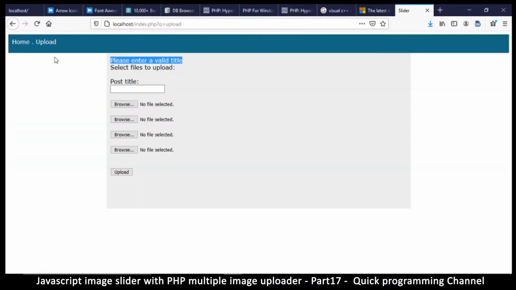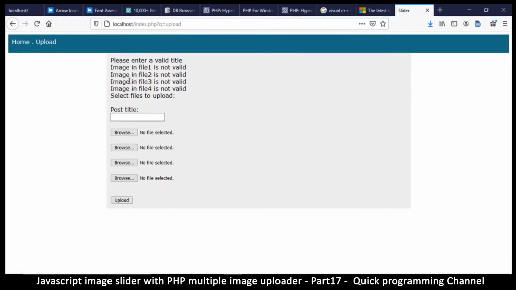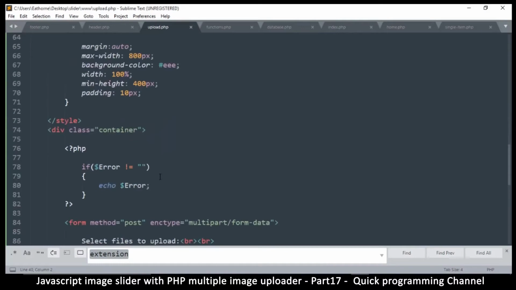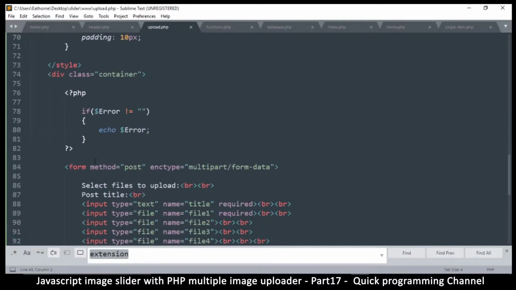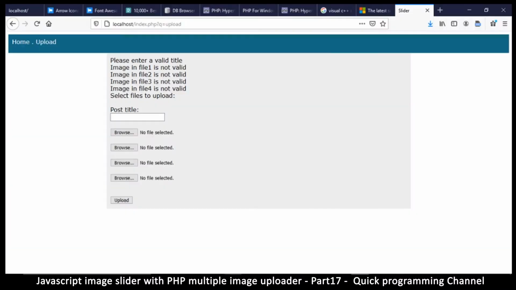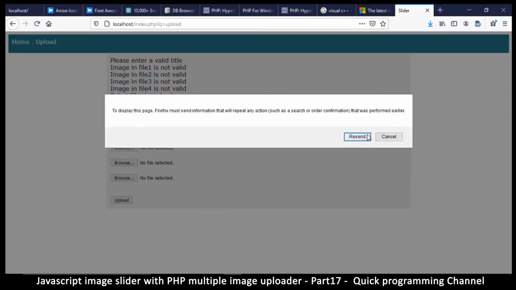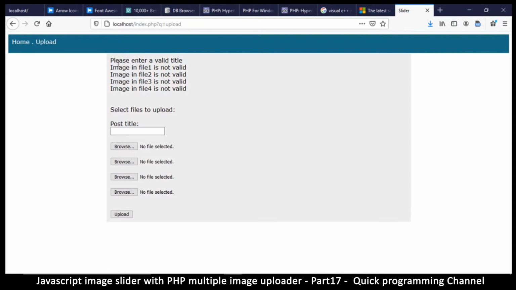So let's see that in action. I'll refresh. Yeah, I can actually refresh like that. And so you see now image in file 1 is not valid, in file 2, file 3, whatever it is there. Just to be clear here, I can put a break tag here, maybe two of them, like so, so that there's a gap. Please enter a valid title and all that. You can style these as needed to make them look nicer, of course.